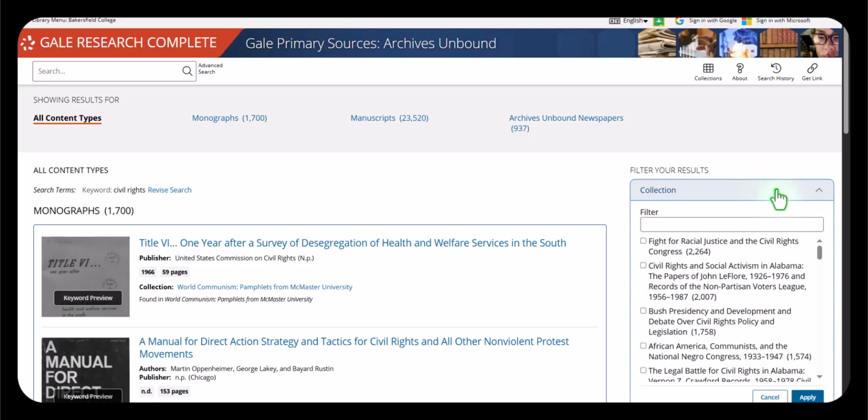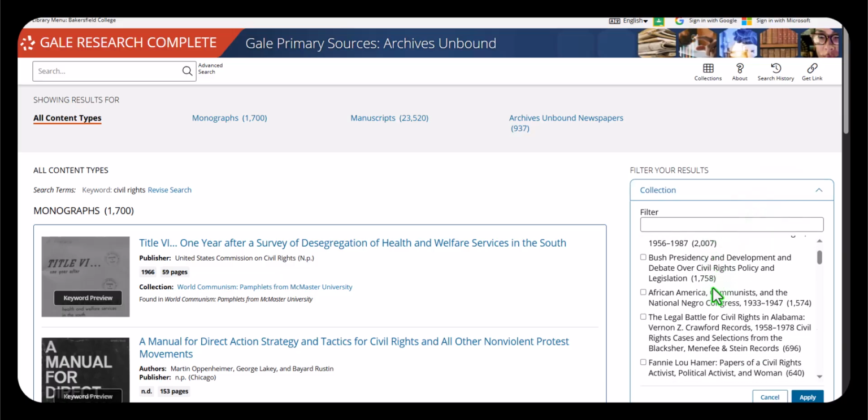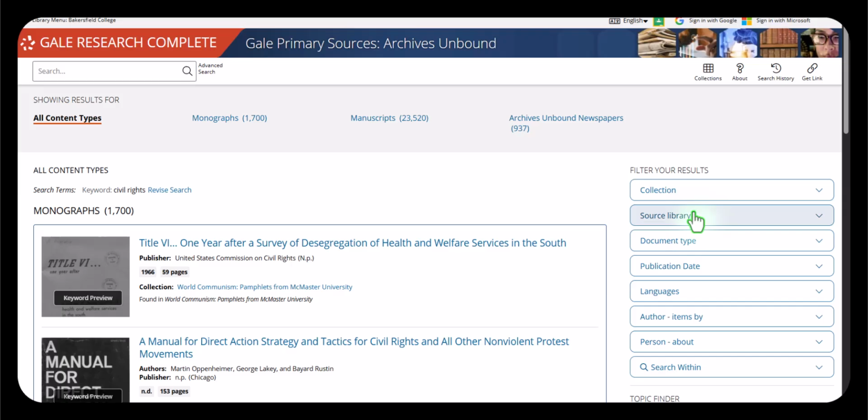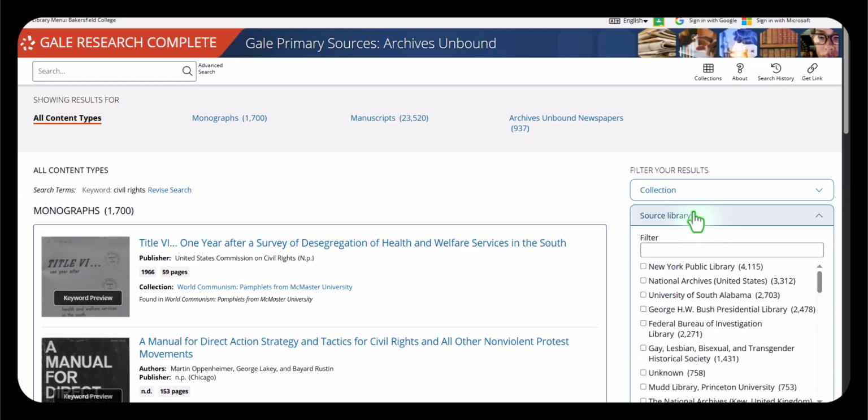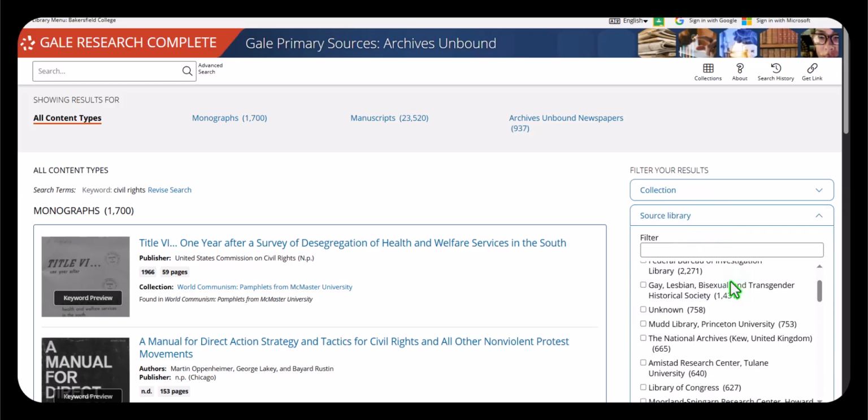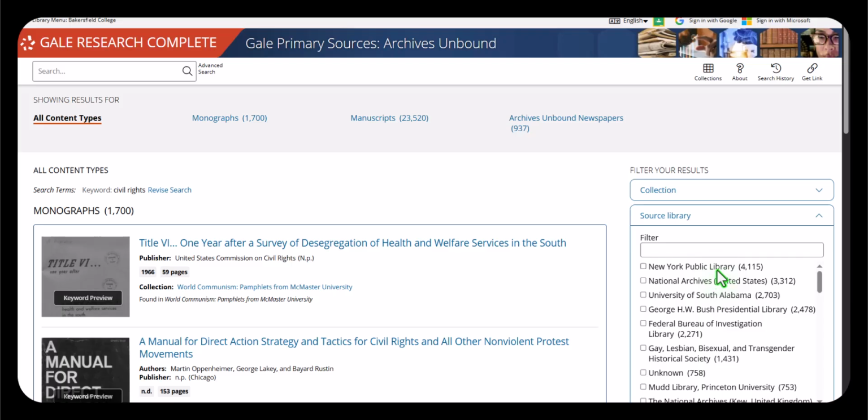So if we want to look for an article or a resource within a particular collection, we can check as many collections as we would like here that are already grouped together. We could also search for ones provided by a specific library, such as New York Public Library, even the National Archives, or in some cases, very specific universities.